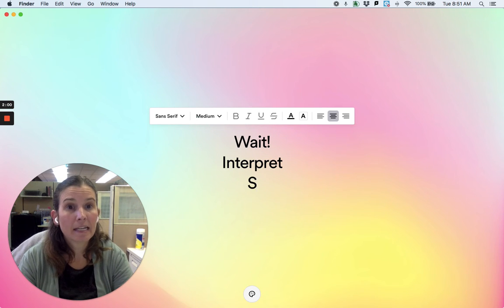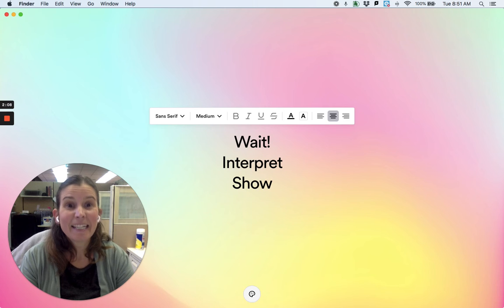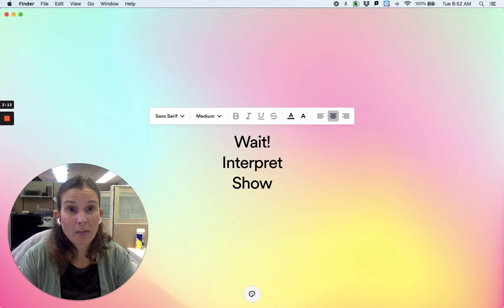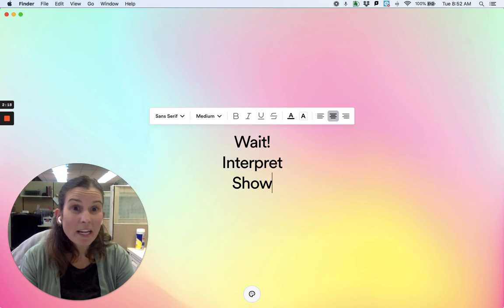Next is S. S is for show. One of the things that we do know about most kids who have pretty complex communication needs is that they need to use their vision in order to help them communicate. Now, what that often means is that when they're using some kind of communication system, we have to show them how to use it.